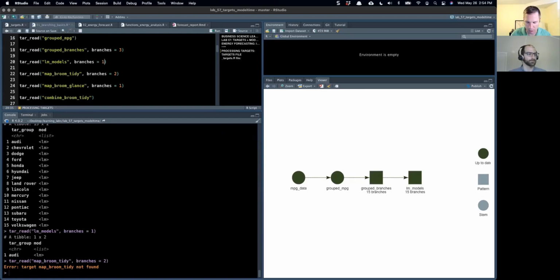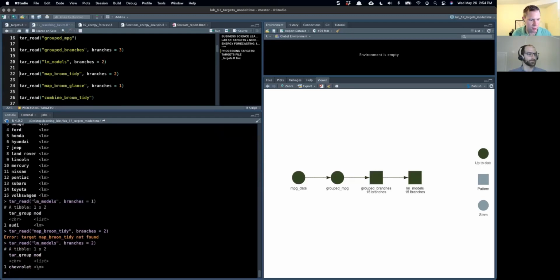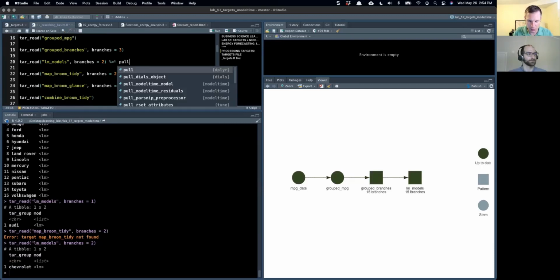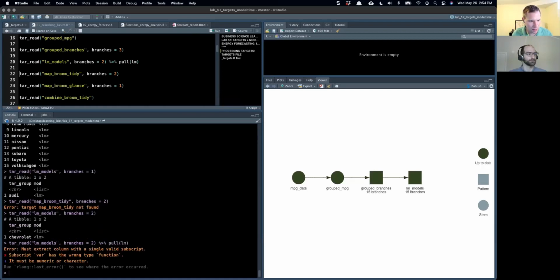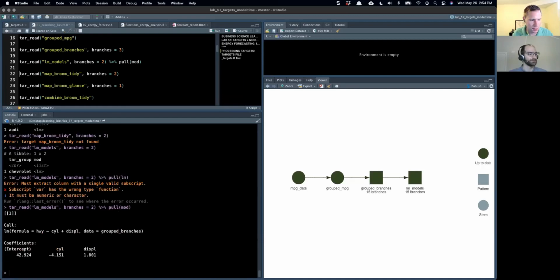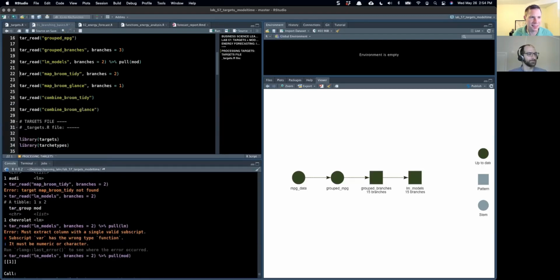Oops, that was the wrong one. It should be this one. So this is Chevrolet. This is the linear model that refers to Chevrolet. And then I can even do cool things like pull the LM model, Control Enter. Why didn't that work? I believe the column name is mod. Oh, mod. There we go. Yep, you're right. And you can see the actual call to the specific model for the Chevrolet. So pretty cool. Thanks for that, Will.